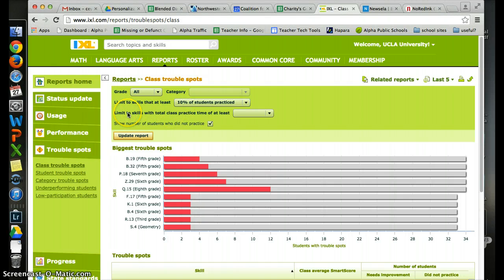And then I think this filter is really important as well. Limit to skills with a total class practice time of at least, and that way you're not going to get trouble spots just because students only worked on it for 2 minutes and that's why there's a low score. So I'm going to set this at 20 minutes. Now, as that report updates, you'll be able to scroll over these identified trouble spots to see which skills students are just not doing as well on.